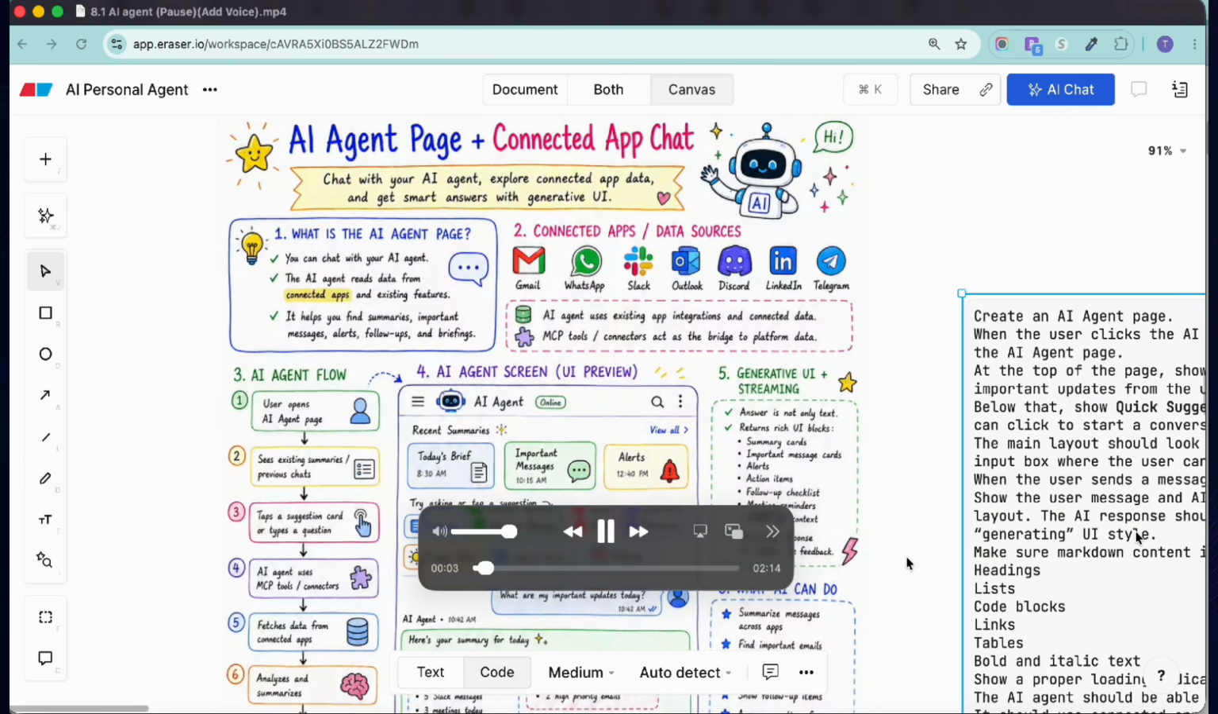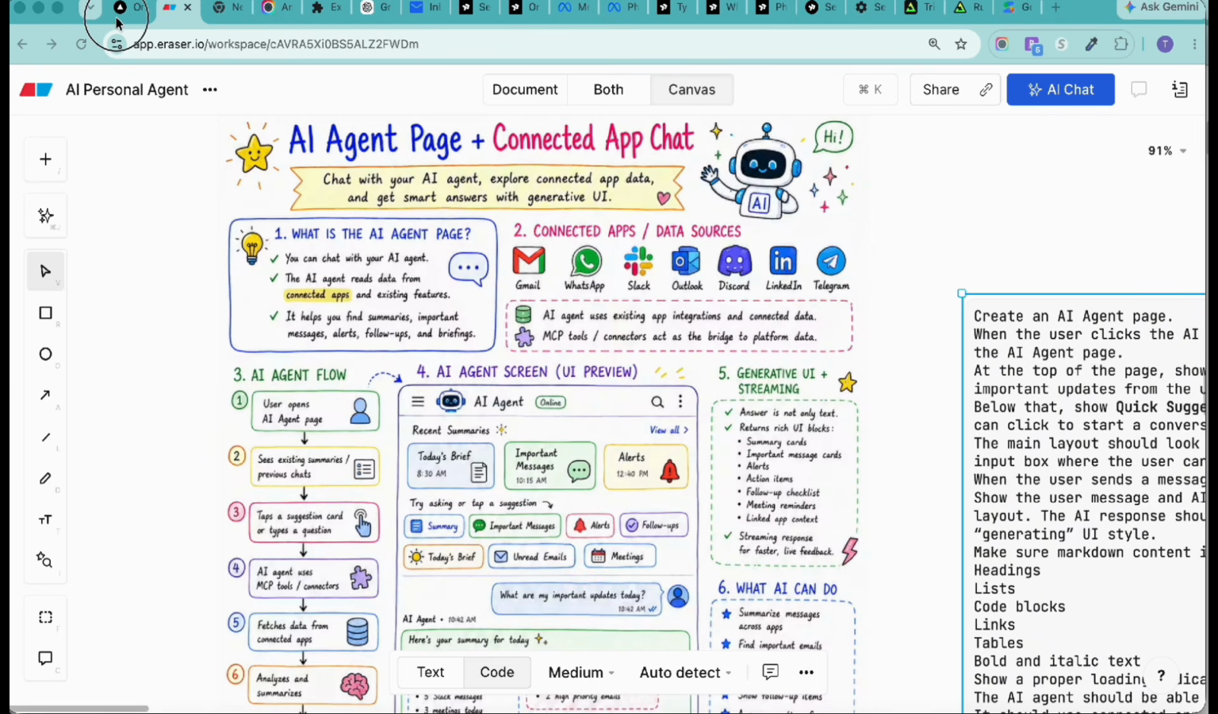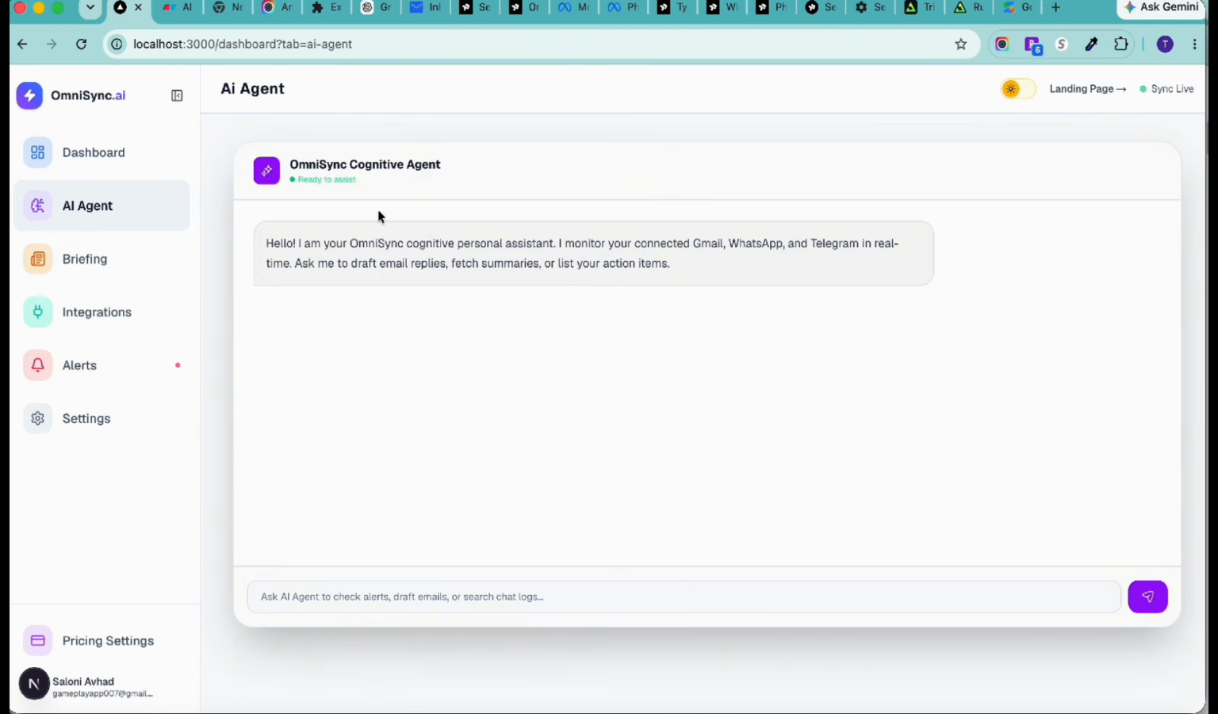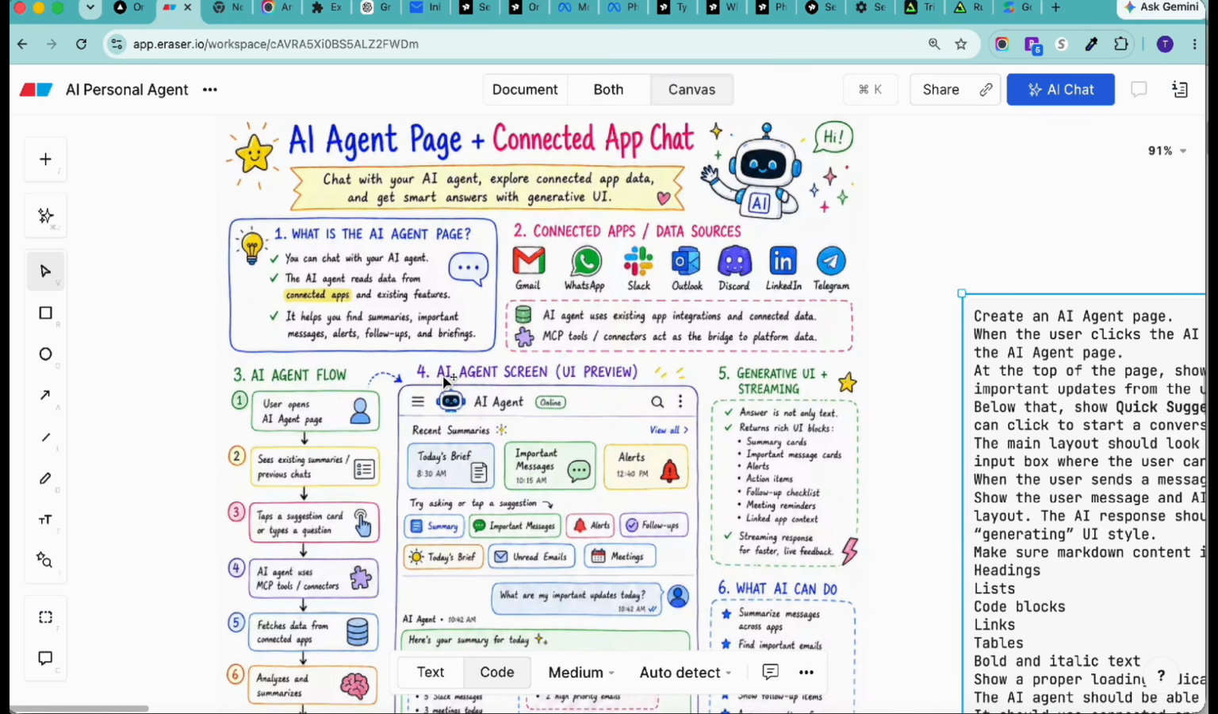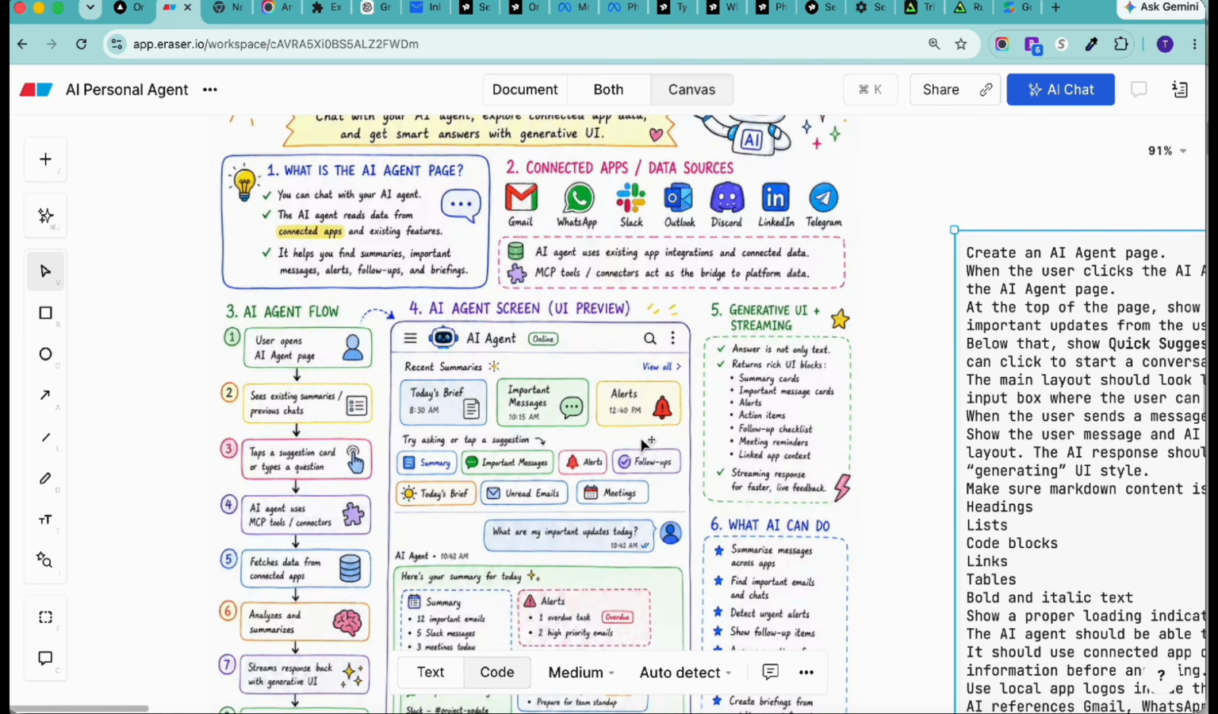Now it's time to add an AI agent page for our application. So we already have an option called AI agent, and in that one we are going to connect an AI with the connected app. So what is this AI agent page for? You can chat with an AI agent, and that AI agent reads the data from a connected app, from the existing features, and it helps you to find and summarize important messages, alerts, follow-ups, and briefings.